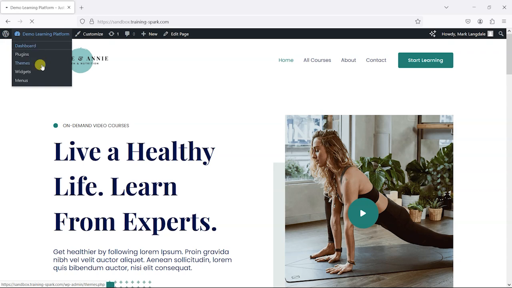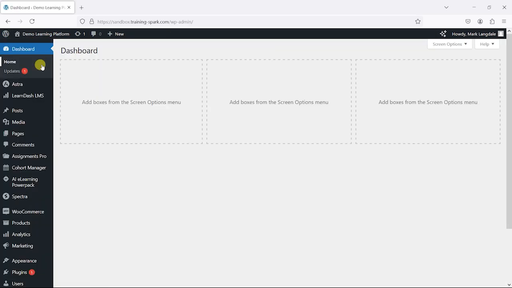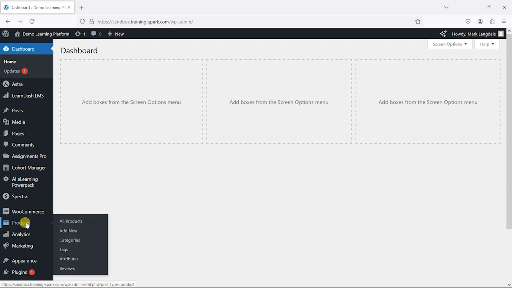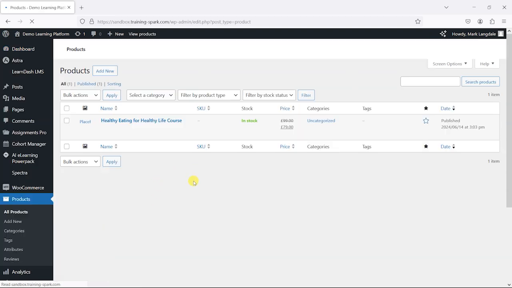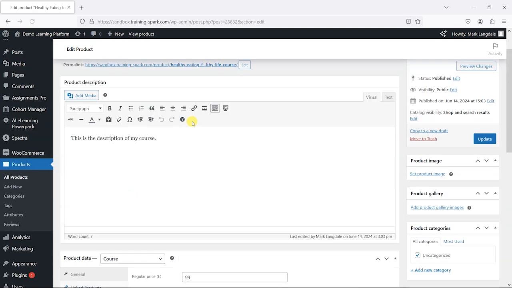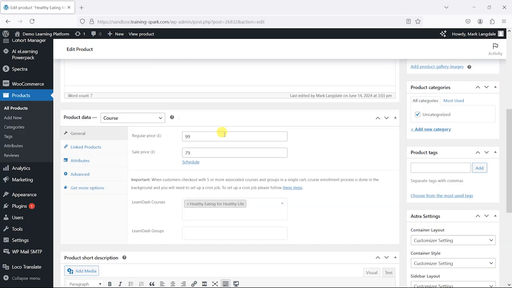So I'll take a look at the basic settings of this, but we do have a separate video that goes through this in more detail, and I'll put a link to that in a card on the video now. But broadly speaking, if you head to a WooCommerce product, what this integration does is allow you to link the WooCommerce product with a LearnDash course or group.